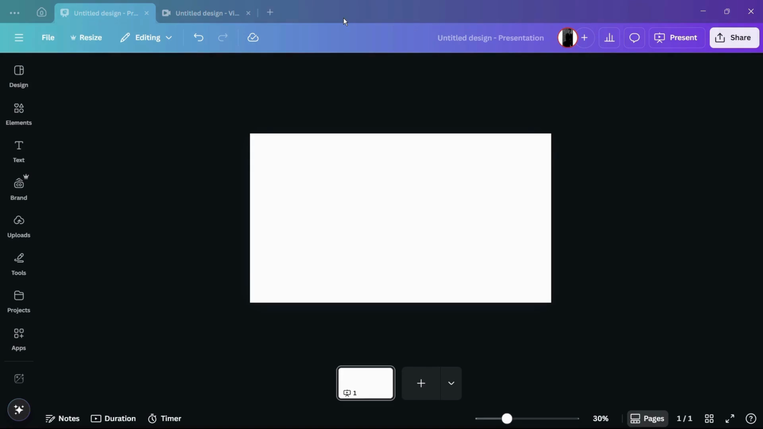To resize page in Canva. So hey guys, in this tutorial I'm going to show you how you can add or resize a page in Canva. So as here you can see, I have this presentation design, which is currently blank. So there is nothing added to any of this particular design. So let me show you how you can add pages of different types of sizes.